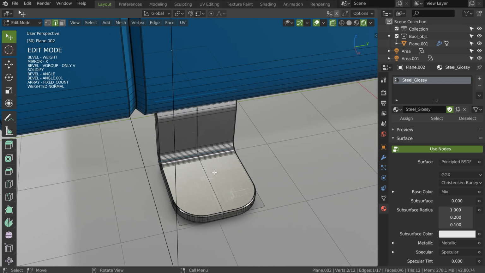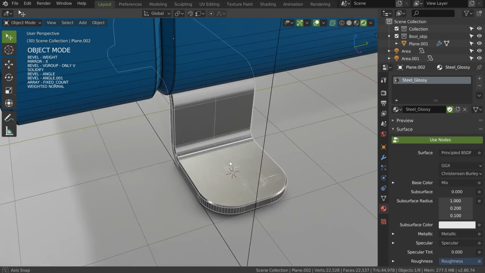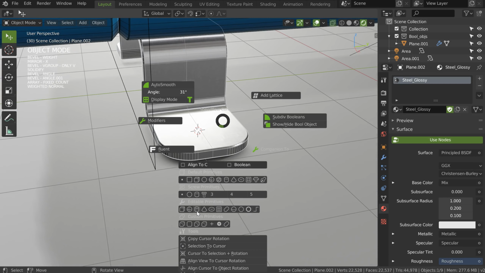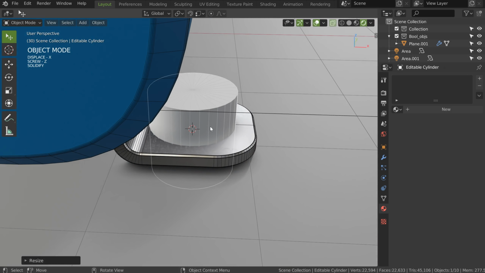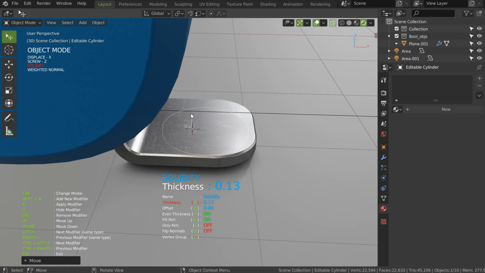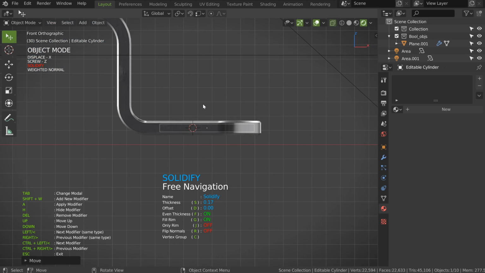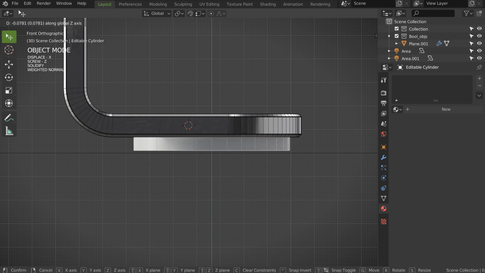So, Shift S, cursor to selected. And what I will do is to call companion, and I will press Alt and I will click on this one. Boom, and that will scale automatically my object. So I have this one, okay? I will just move it a little here. I can play with the solidify to change the size of my object. Like that, I will go in front view. Boom. Maybe just move it here, like that.